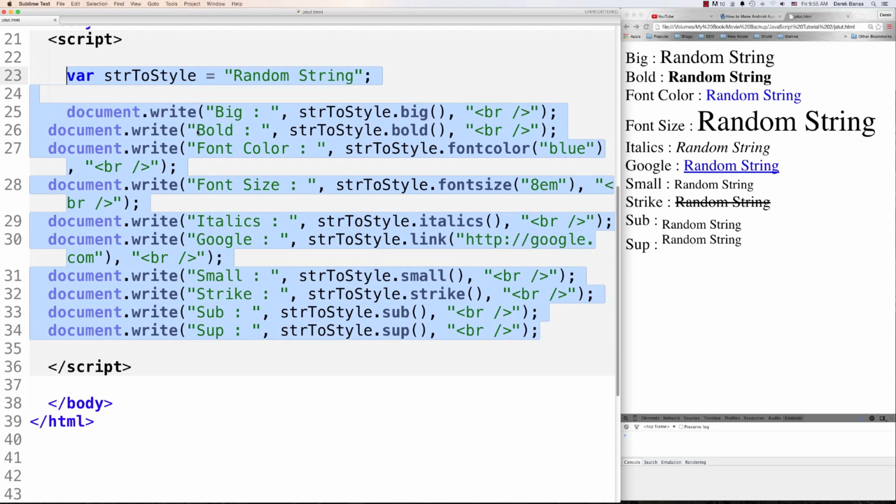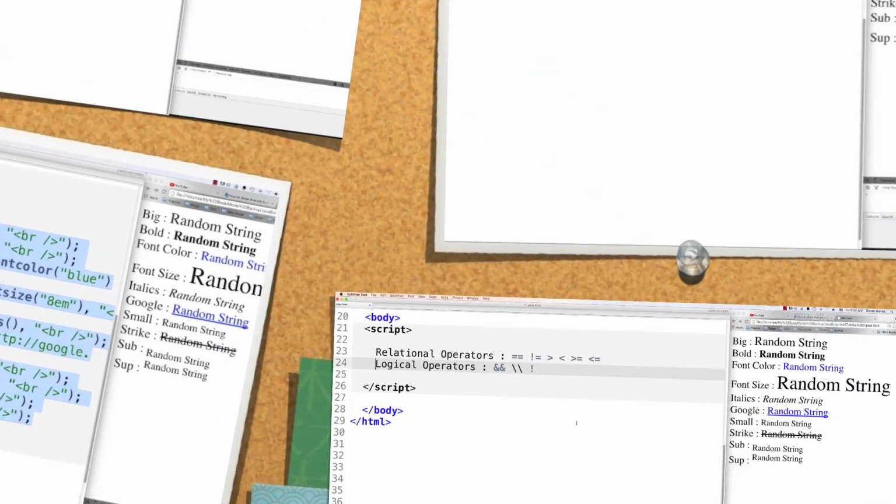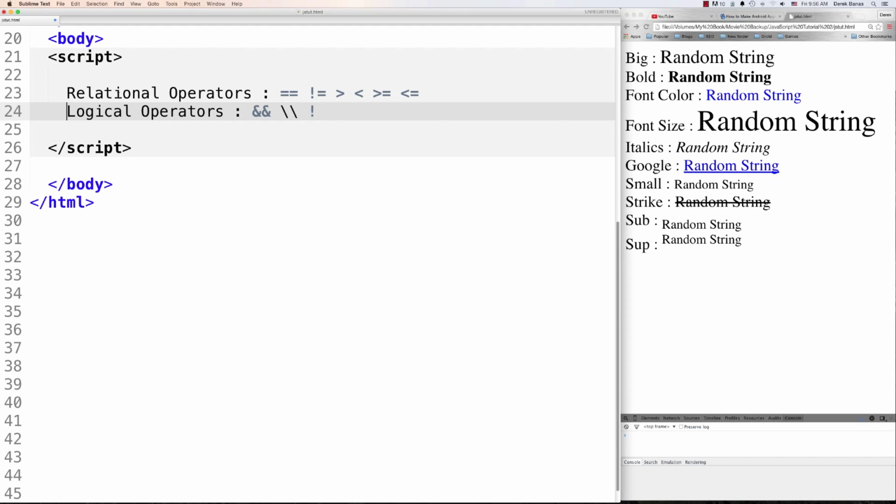Now let's go and take a look at conditionals. There are multiple different relational operators, and these are different ways that we can compare values and then execute different amounts of code depending upon certain conditions. That's the whole point of conditionals. Now there is equal to, not equal to, greater than, less than, greater than or equal to, or less than or equal to.